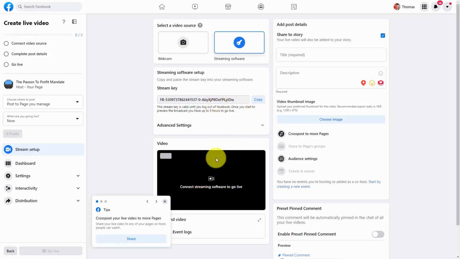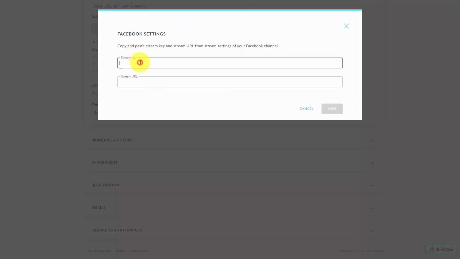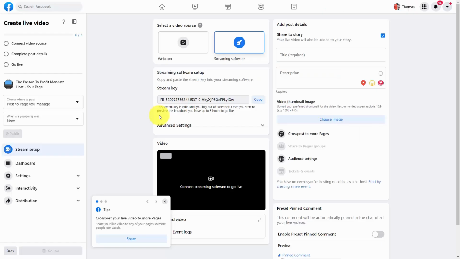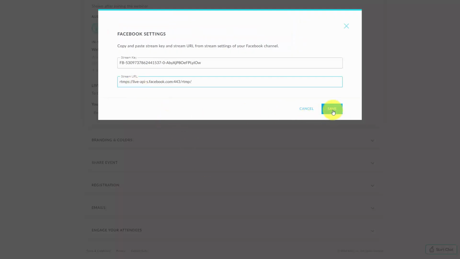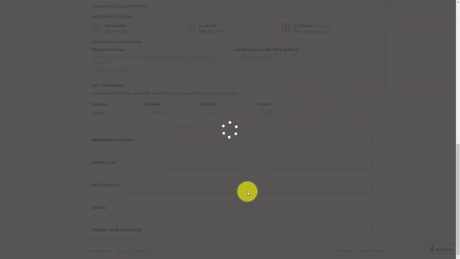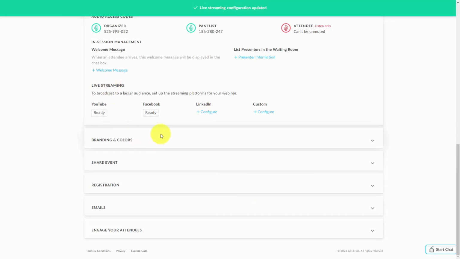We're going to go ahead and copy that stream key, then head back to GoToWebinar and enter that stream key. We then need to go and get the stream URL. So we're going to come to the advanced settings, and you'll see here that you have what's called the server URL. We can copy that URL and head back to GoToWebinar. What we can do then is save these settings, and we're now ready inside of Facebook.